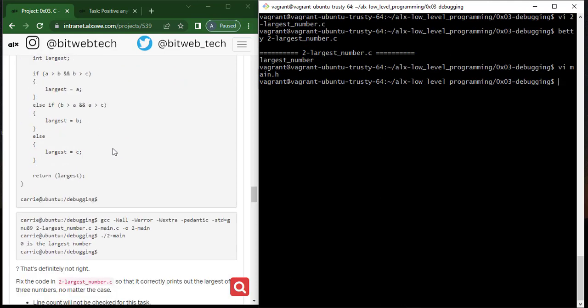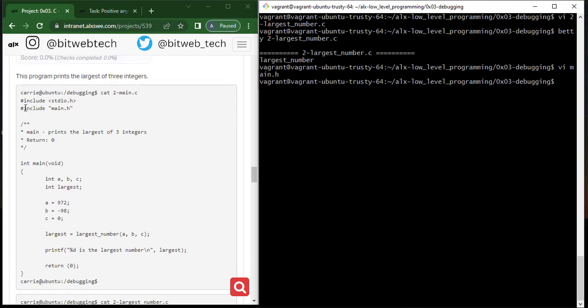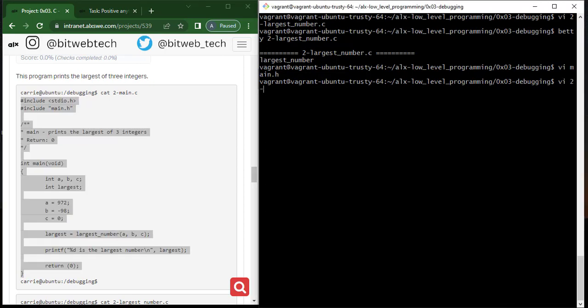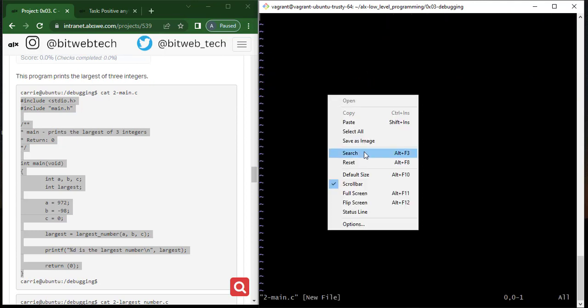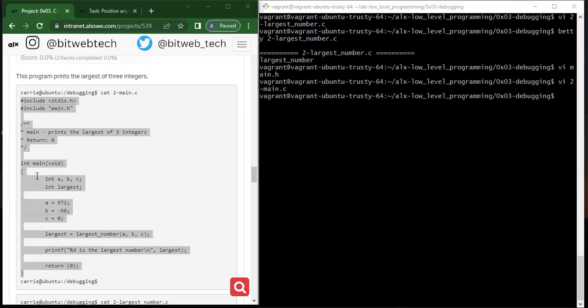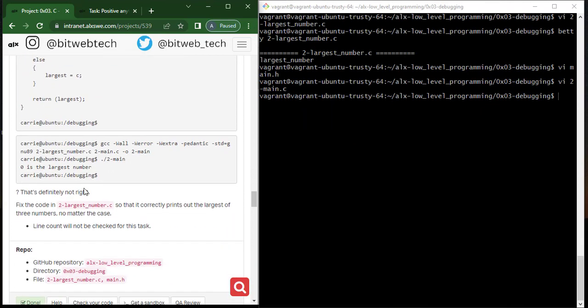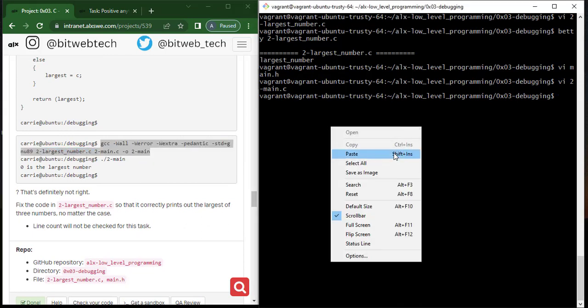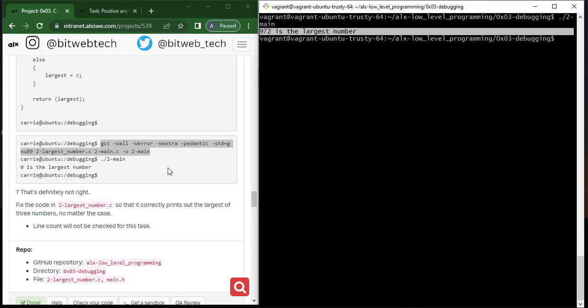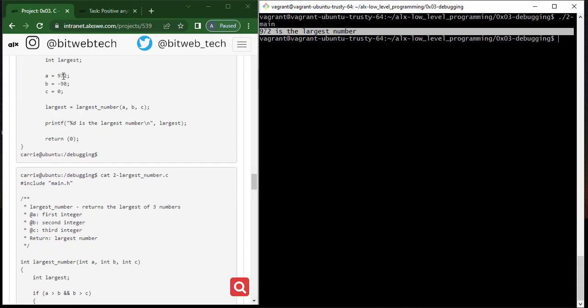So let's copy the test file now, which is the main.c file. Let me copy this. So vi main.c, and paste this. All right, let me make this correction, #i. All right, so let's compile now. Let's compile the program and see if we are going to get the correct output. Okay, so let me compile using this, copy, and then paste. Yeah, it has been compiled. So let's run the compiled file. Yeah, so as you can see now, we got 972 is the largest number, which is true.